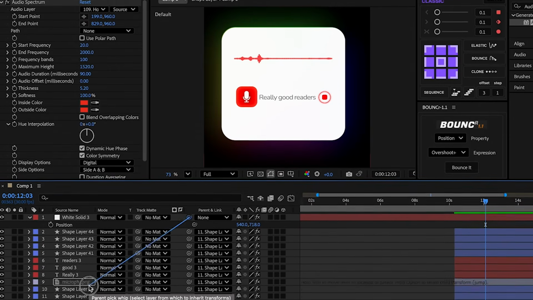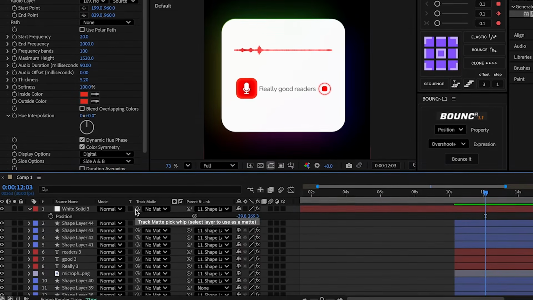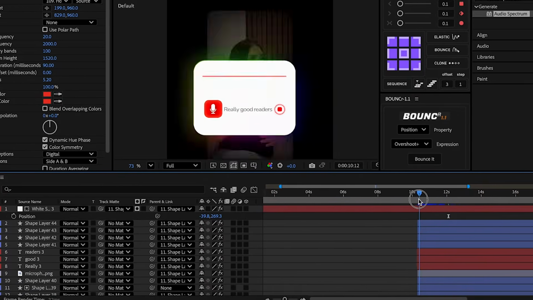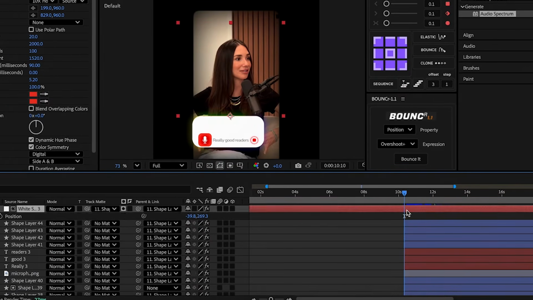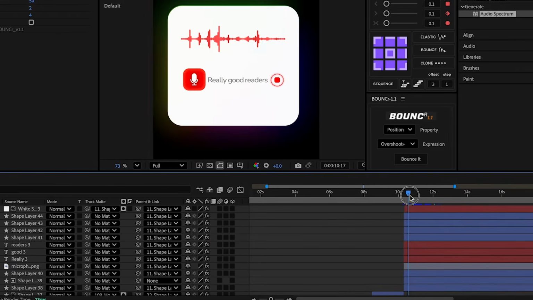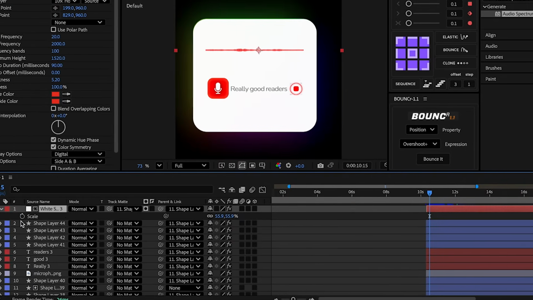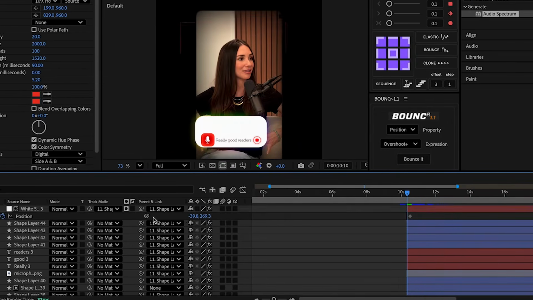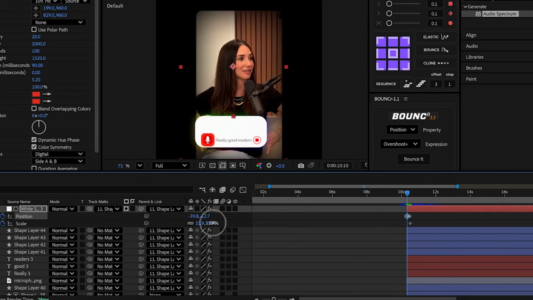Parent the spectrum layer to the white rectangle and also set its track matte to the white rectangle. Then go to the start of the layers and delete the parts of the spectrum layer that appear before that point. Move forward 5 frames, create scale and opacity keyframes, then go back to the start of the layer, move the audio up and set the scale to 0%.